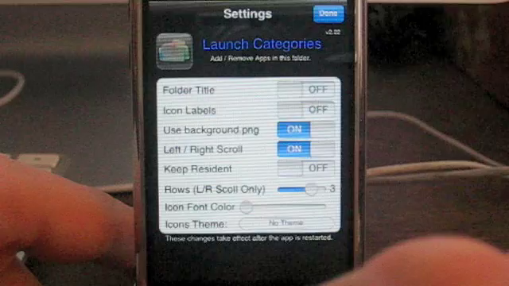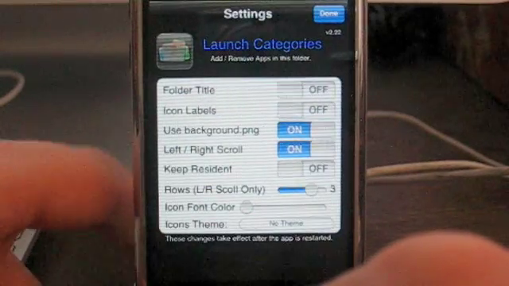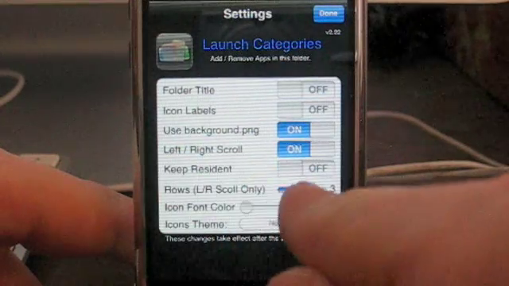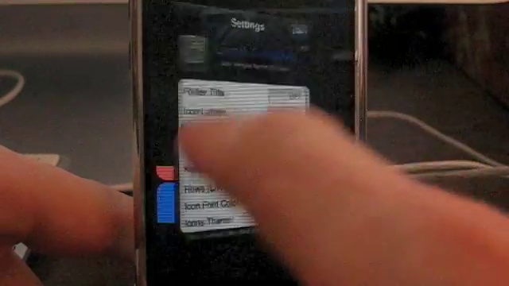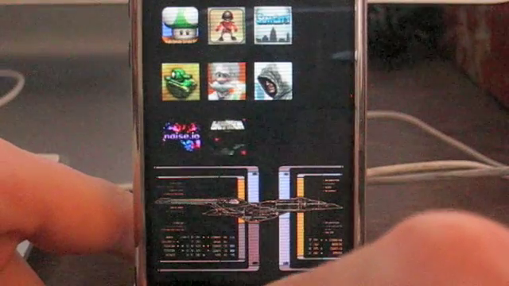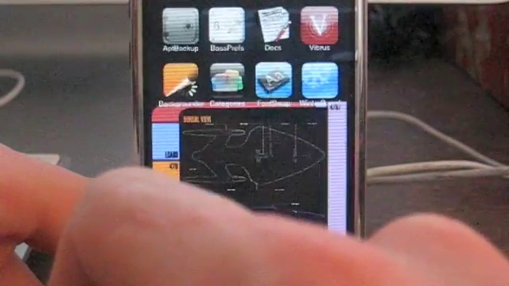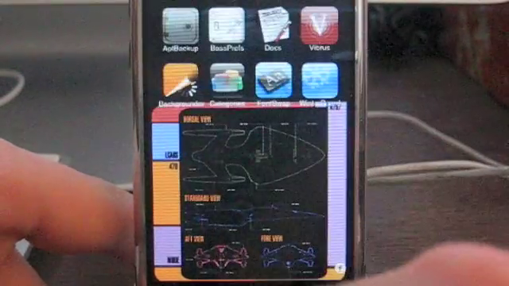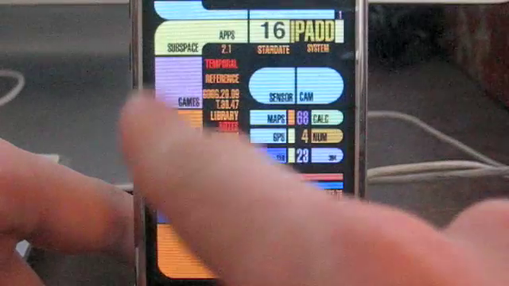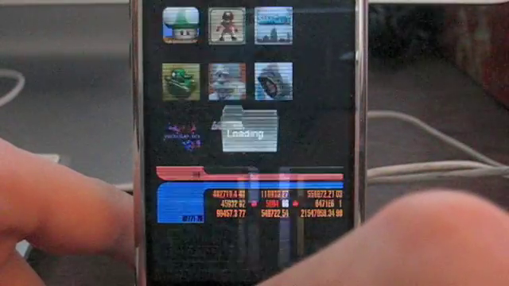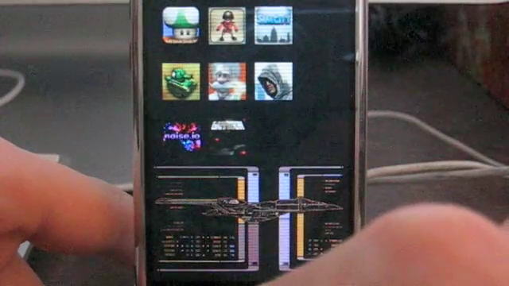I'm going to try and come up with a whole bunch of different icons for the different apps soon. For this category I have 3 rows. For the other categories, subspace here, that's configuration, I only have 2 rows because of the background. You can see here, 2 rows. And in games, 3 rows.